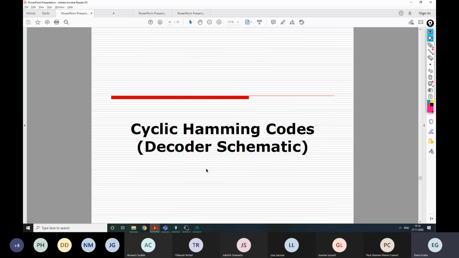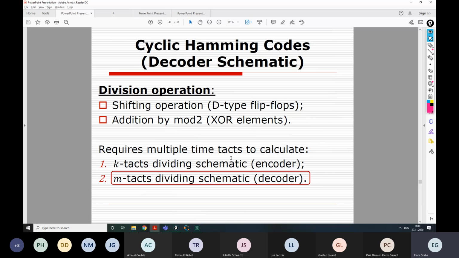So let's talk about decoder schematic. Decoder schematic, however, will be much more complicated than for group codes. However, also much more compact as well. The basic operation also will be division. However, now we need to divide considering all the M symbols received, including control symbols. Also, the schematic is made of shifting register and XOR elements.